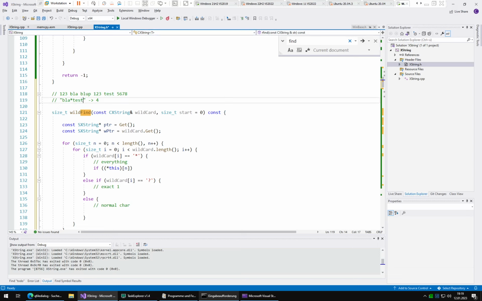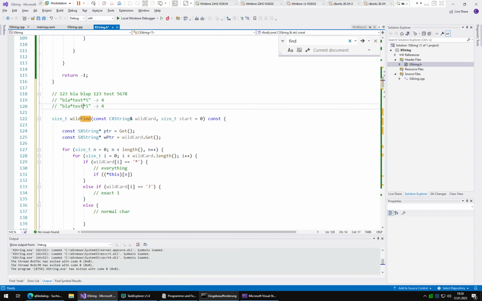And of course, the way it's made, it can also have multiple asterisks. So you can have test, and then you can have let's say 5. So then it would try to match this portion of the string and would still return you the 4. If you, for example, make test asterisk 5, then it would return you wherever this is. 1, 2, 3, 4, 5, 6, 7, 8, 9, 10, 11, 12, 13. I think it's 17. Then it would return you 17.